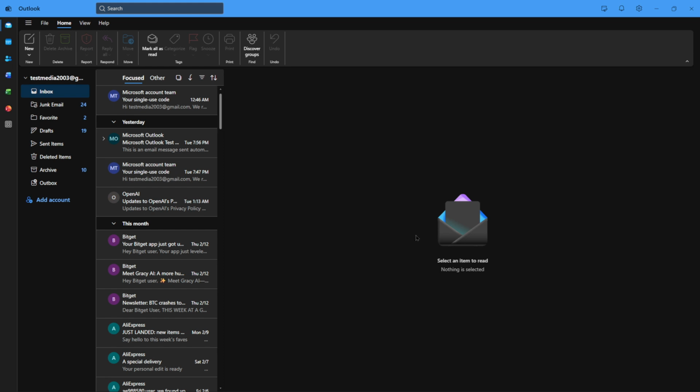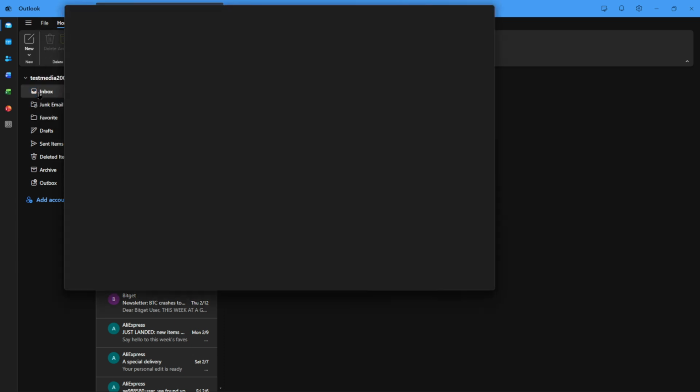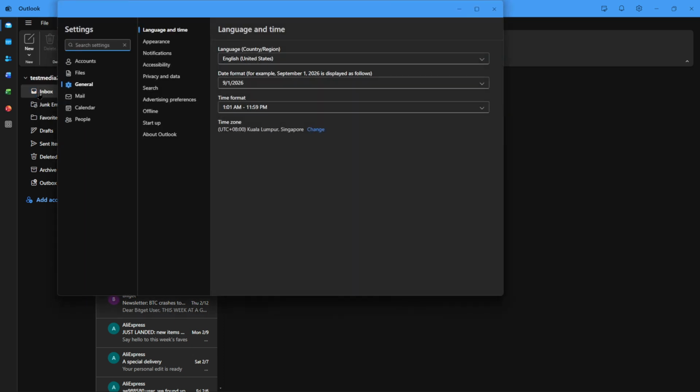Next, click File. You'll find this at the top left of the Outlook window. This opens up the area where you can manage your Outlook settings and data. From there, select Settings. This takes you into the configuration panel where account options live. If you're ever unsure you're in the right place, look for the section labeled Accounts. This is where Outlook keeps everything related to email connections.